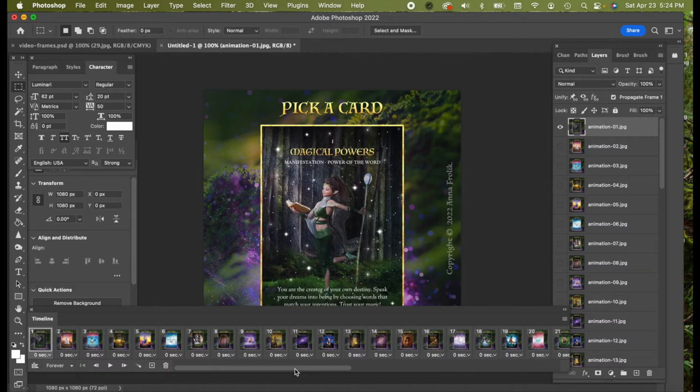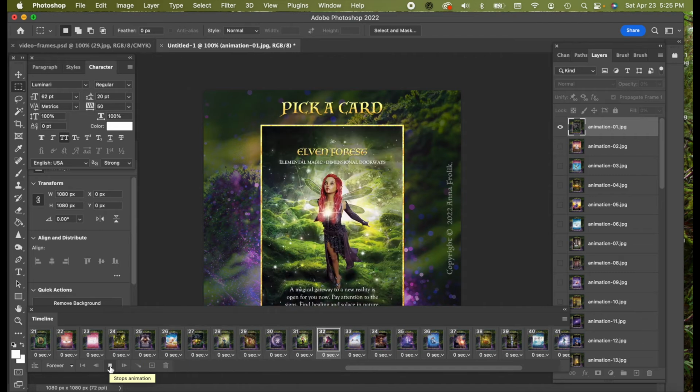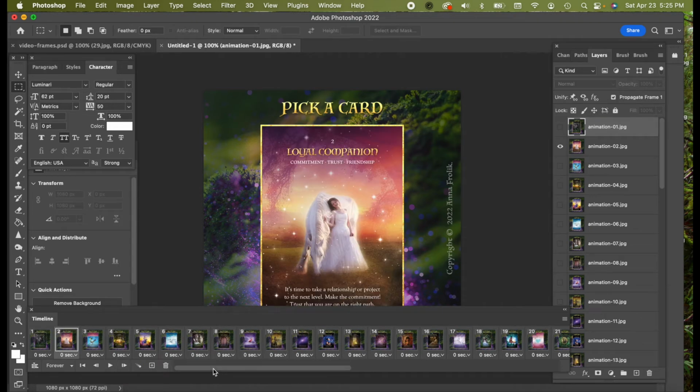Now we can go ahead and test the animation. Just click on the play icon here. And this is what it's going to look like. And one more thing I'm going to show you here is that the delay between the slides is basically set to 0 seconds or none. If you want to increase the time between the slides, then this is how to do it.